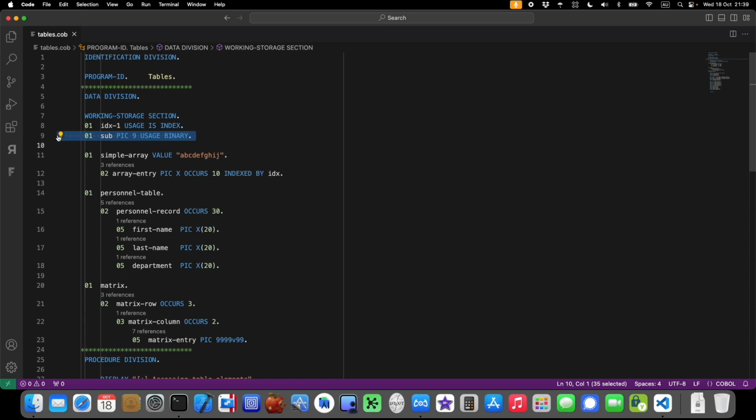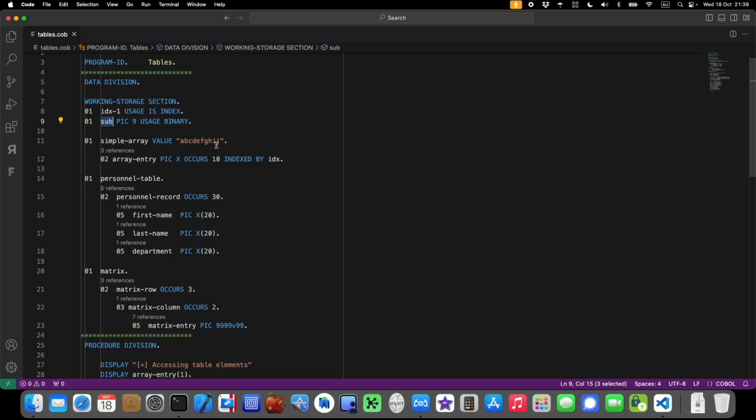I also used a binary variable, just a normal numerical variable with usage as binary that I call sub, which I will use for subscripting in the table elements. So that's also allowed, just using a normal variable, but this is the less efficient way. And what I changed here is I added this phrase, indexed by idx, to my array entries. So this is the dedicated index variable that I can use to access entries in my simple array here.